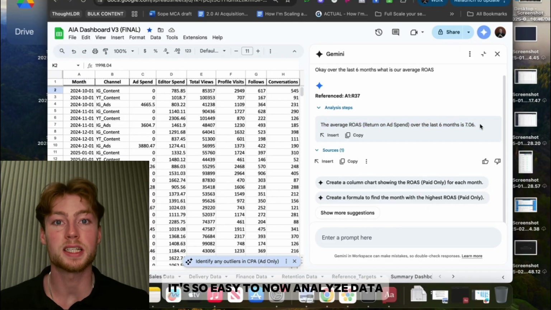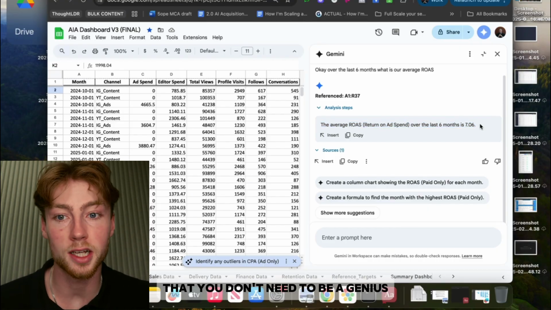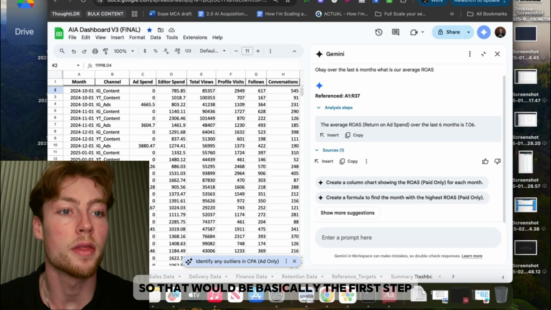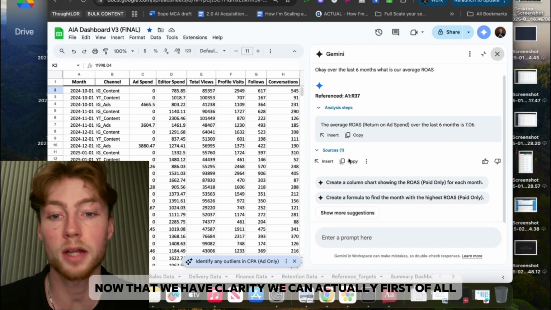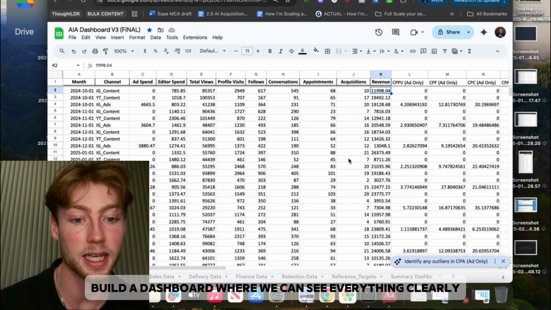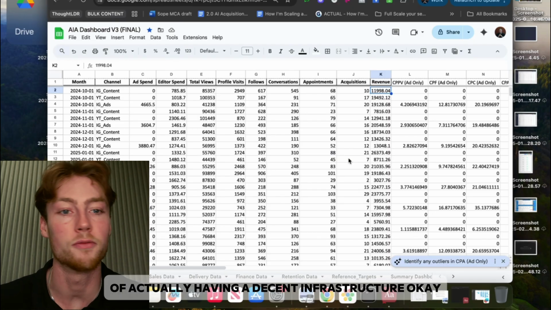It's so easy to now analyze data that you don't need to be a genius. You can simply ask for what you're looking for and have it given to you straight away. So that would be basically the first step. Now that we have clarity, we can first of all build a dashboard where we can see everything clearly. That's step one of actually having a decent infrastructure.